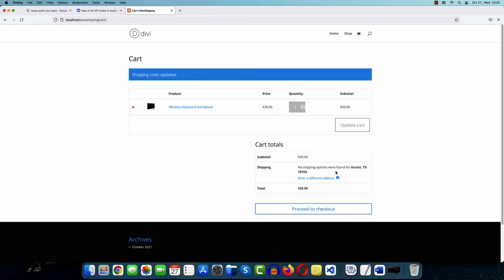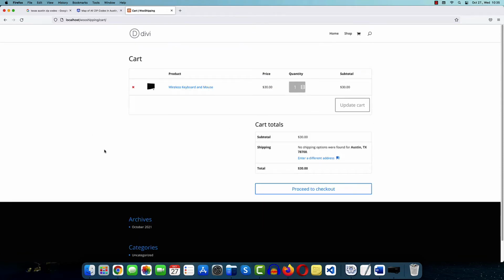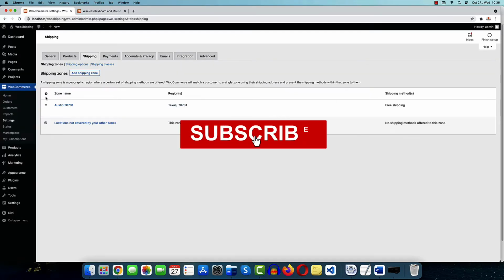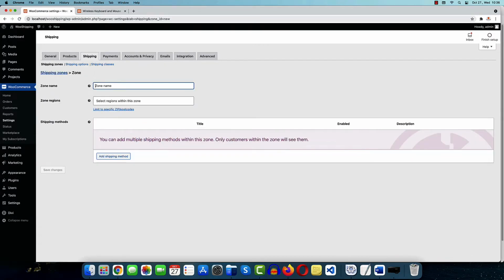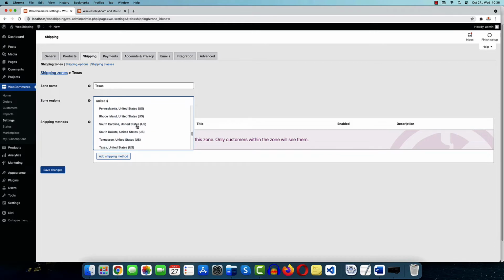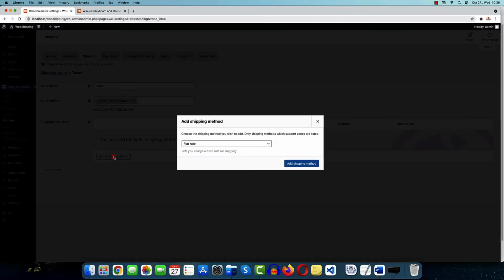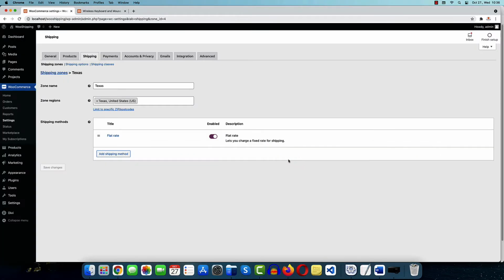Okay, so this is because we only defined one shipping zone, and that shipping zone is limited to one zip code. So let's go back to the shipping options and let's create a different shipping zone. Let's leave the free shipping here and let's create a new shipping zone. Let's call it Texas. Let's select the Texas, United States. This time we won't limit anything. Let's just click Save. And now add a shipping method. But this time we'll add a flat rate. Click Add Shipping Method and click the shipping method to edit it.